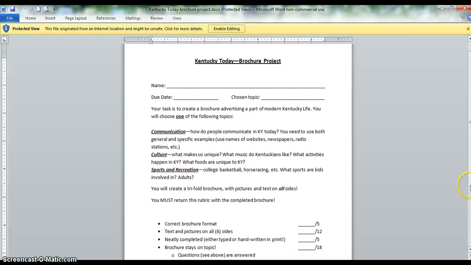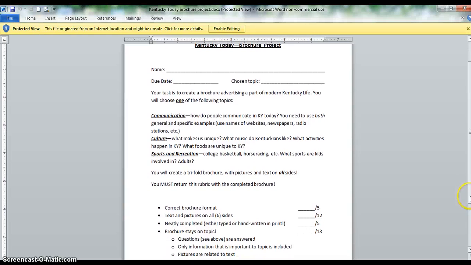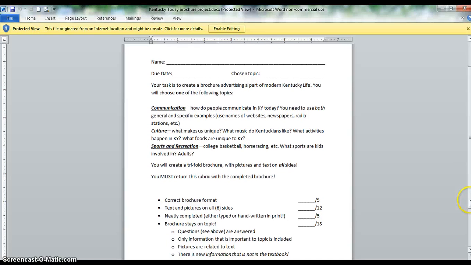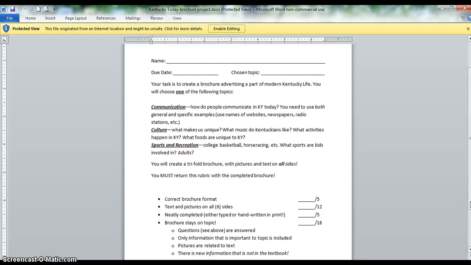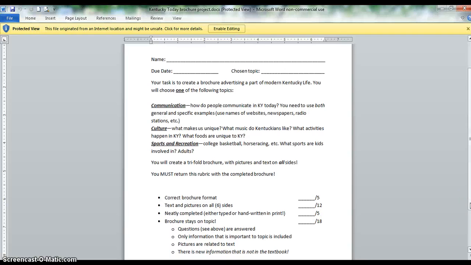And this will be your next Kentucky History project. We'll fill in name, due date, and your topic once I print this out and give it to you at school. But here's the assignment. Your task is to create a brochure advertising a part of modern Kentucky life. You will choose one of the following topics. And you're going to think back to the chapter that we are working on in class.